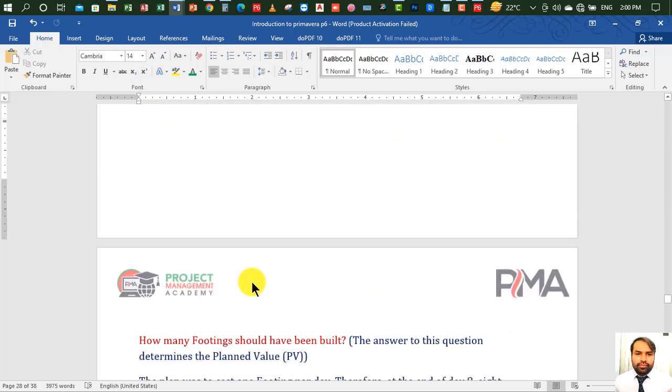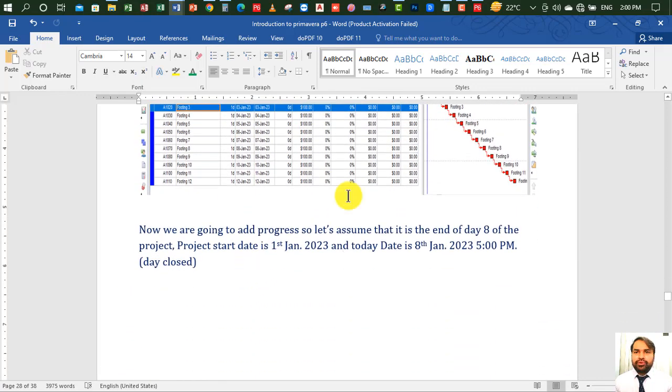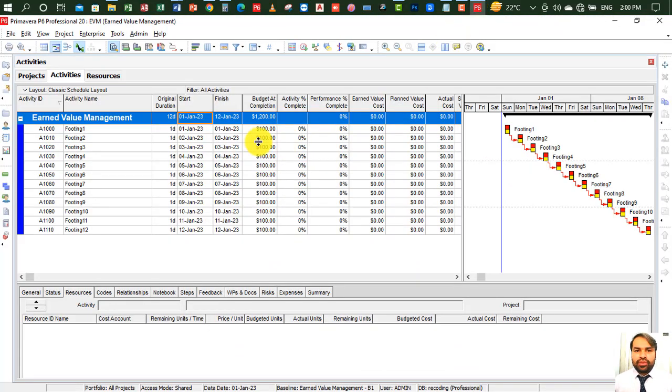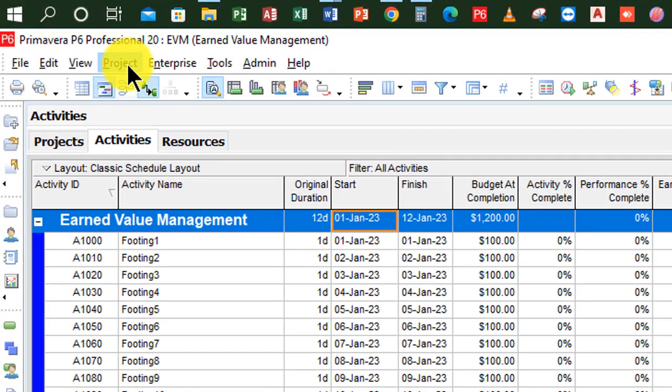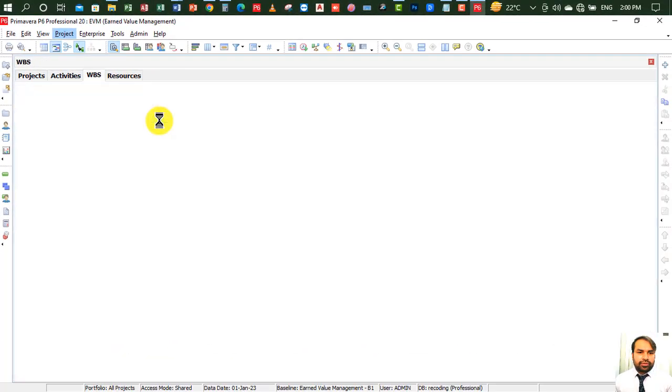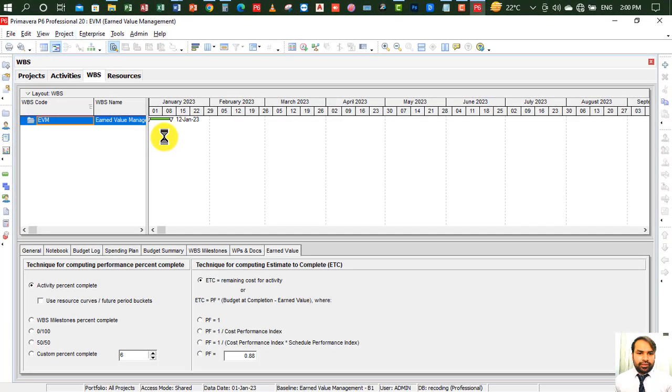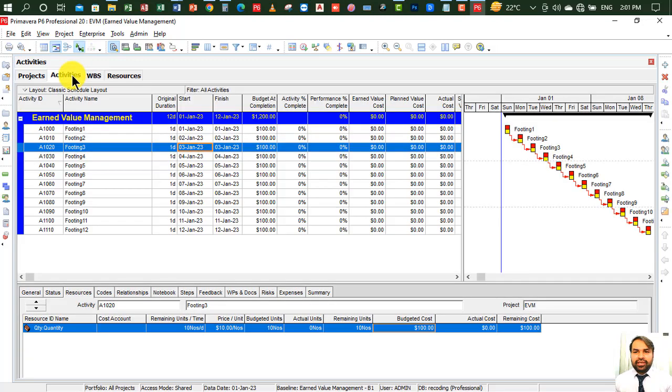Okay, so first of all we have to enter progress. Let me go to the P6 file. Before updating progress, let me go to WBS, and the technique for computing estimate to complete should be EDC, PF1 over cost performance index. Okay, so this is the way we will use. Then go to activities again. So let me add the progress.